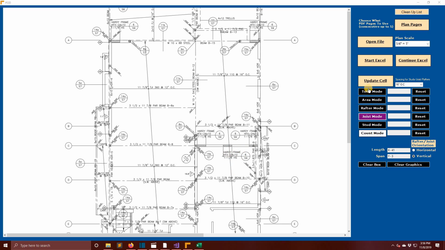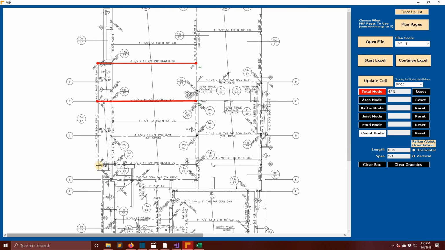Now that we're done with our joists, we're going to head back to some engineered beams that we forgot about. So we're going to measure out some 3.5 by 11 7/8 parallelogram beams. And we're going to pay special attention to the little number that shows up, which for these would correspond to 24 feet long beams.